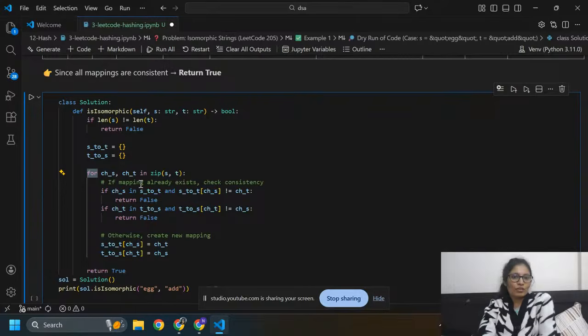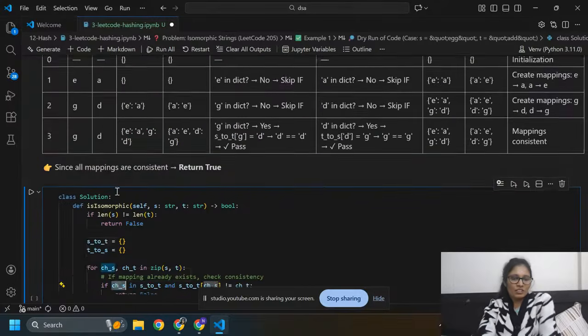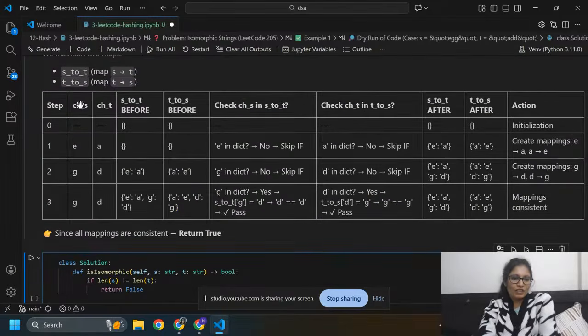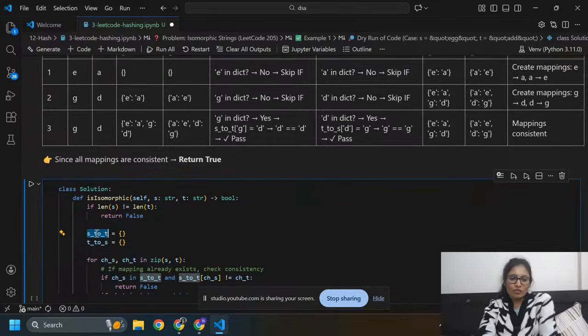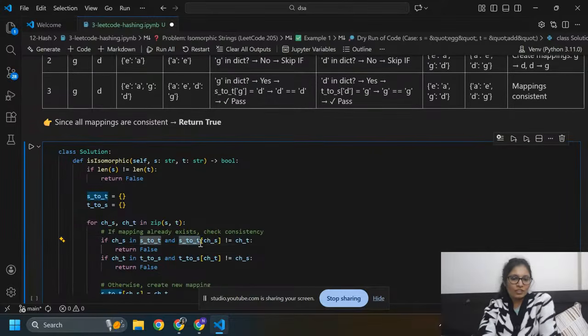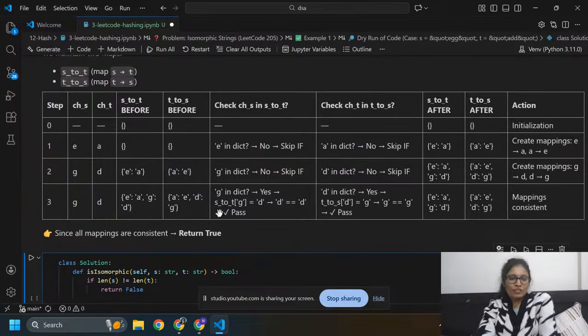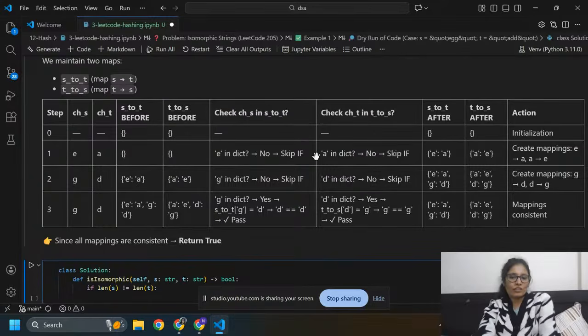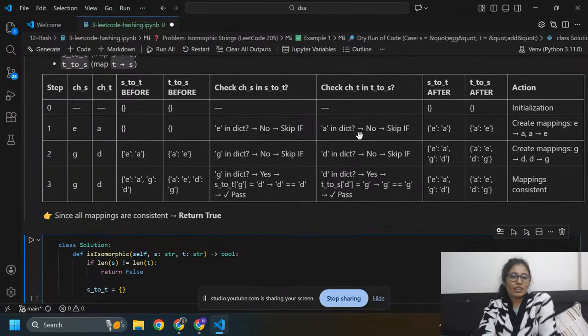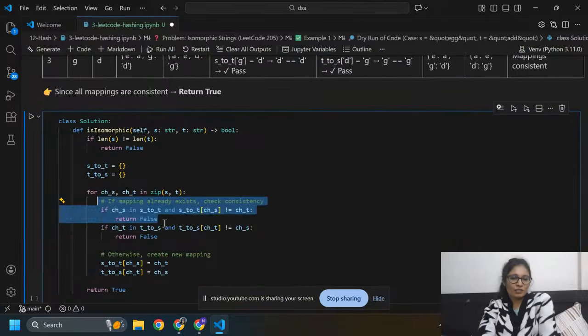If a mapping already exists, then check consistency. We check whether the character of S is present in the S to T dictionary. No, it is empty, we don't have anything here, and it is not equal to the character, so I'm not going to check this condition. E in dictionary? No, skip the if. Again I check A in the other dictionary.